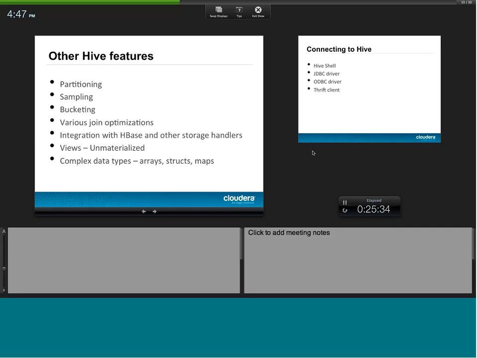Hive also supports views, unmaterialized views. That means if you want a particular user to see a particular view of the data, then you can create a view and give them access to that view. It's unmaterialized in the sense that Hive doesn't store the data that will be presented when you query the view. Every time you query that view, it will go to the underlying table and run the query that's meant to represent the view. Hive also supports complex data types, so you have arrays, structs, and maps that are supported.